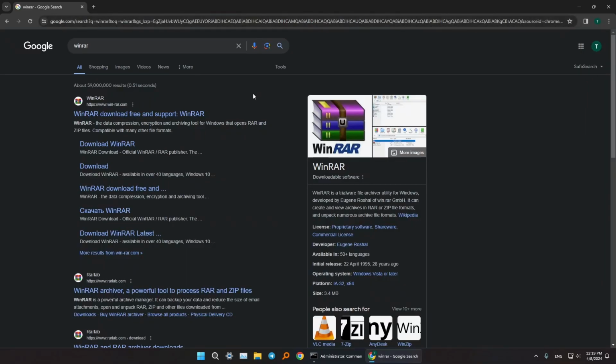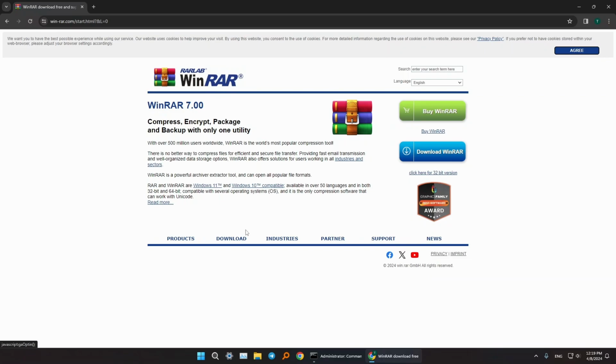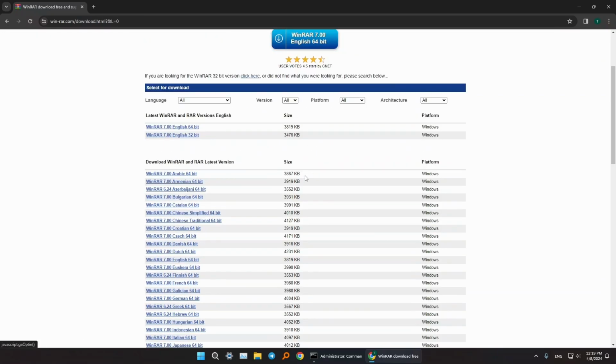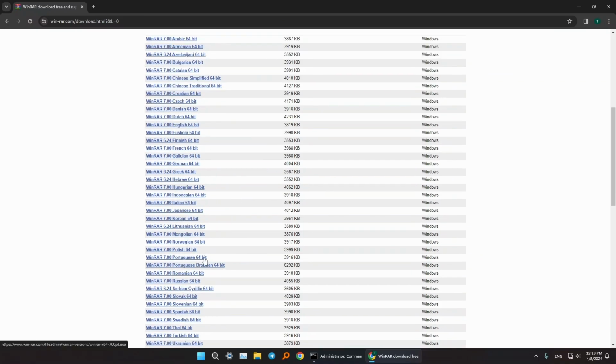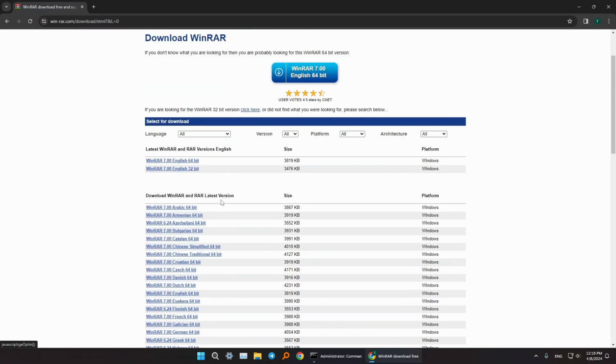Okay, so from our Google search, the first link you want to click on is this official WinRAR website. From here, under the download section, you want to download the latest version of our application. From this list, you've got a choice of different languages. So depending on what language you want, download the respective link from this list. I'm just going to download the English version for the 64-bit version of my system.